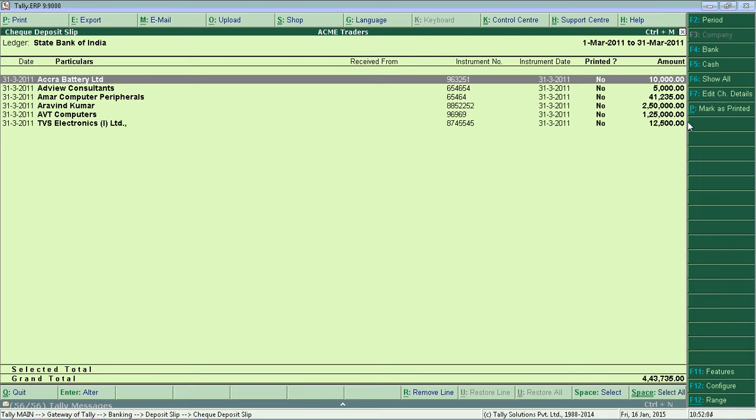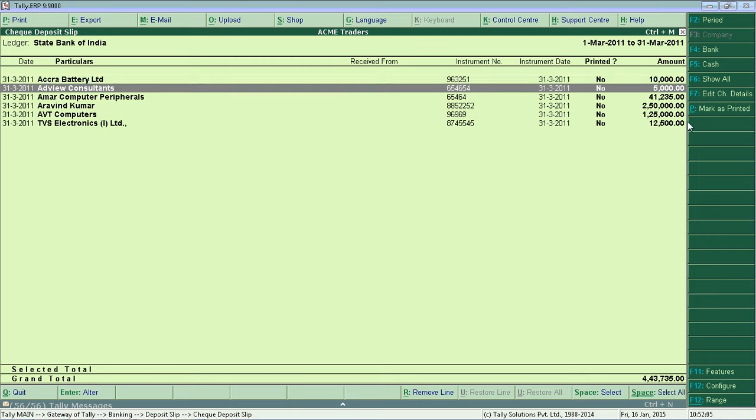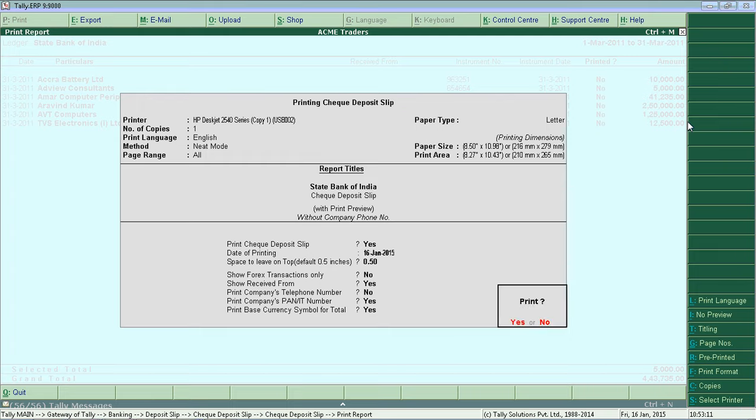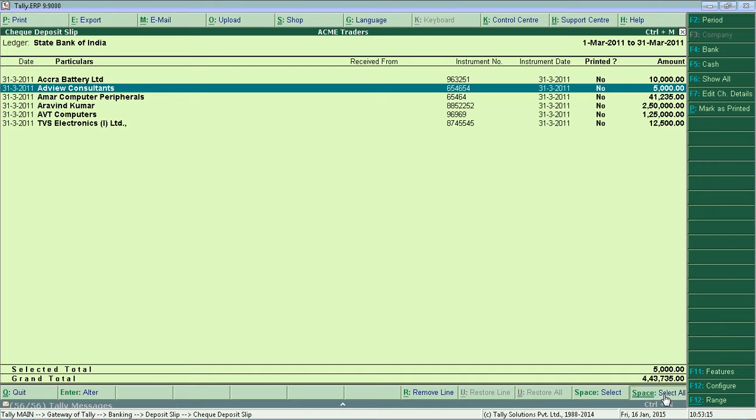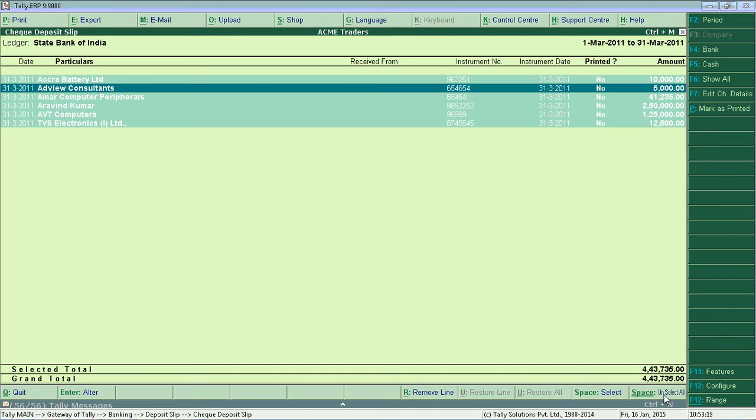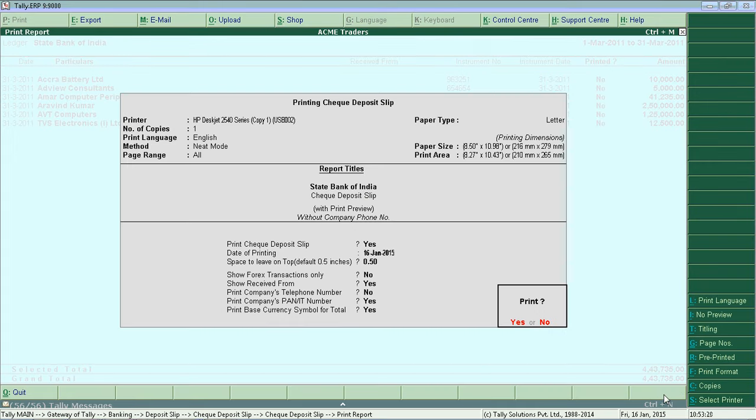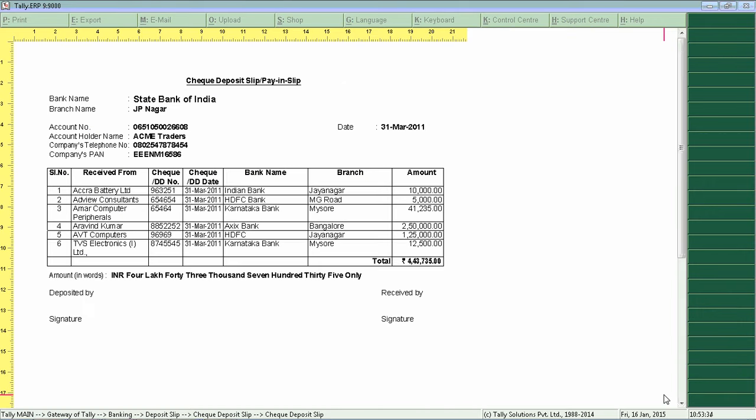Or else go for selecting transaction print. If you want to print a specific one, press spacebar and go for Alt P. If you want to print all at a time, then go for select all, then go for print Alt P. It is asking the printing date, and also it is asking, do you want to print the company telephone number? You can. In this format, it prints.